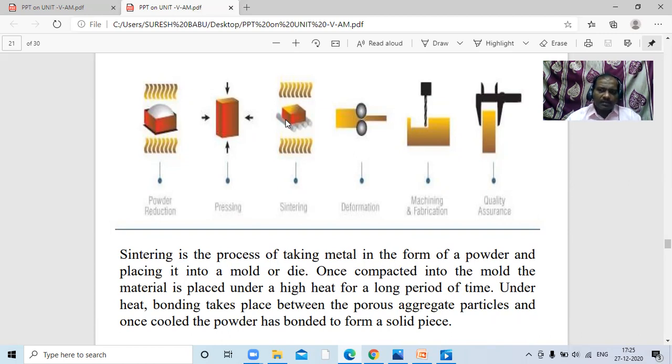porous nature is going to be decreased. That means the gap between the two particles is going to be decreased, and thereby we are going to have compactness in this. That means the density of the metal is going to be increased. Once the density of the metal is increased, we are going to increase the strength of the material, and we are going to achieve the properties.